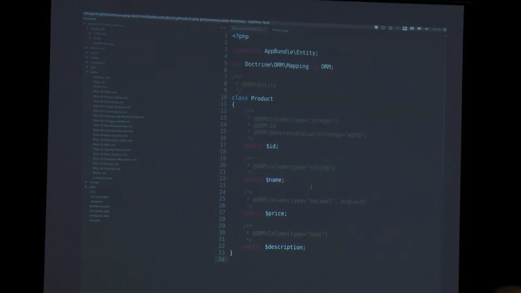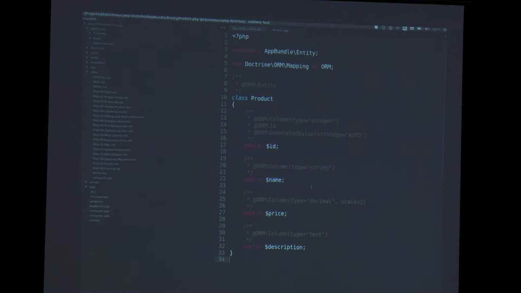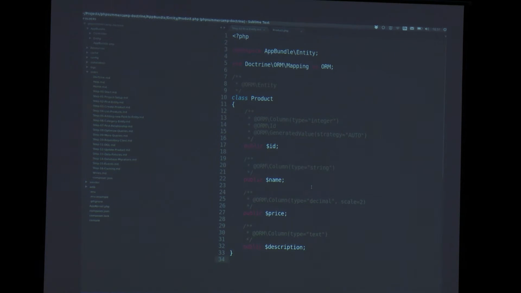So our product will have an ID, like any table, name, price, and description. As you can see, we use annotations to define what columns in the database table will be mapped to which field. That's what is required for the object relational mapper in order to map our fields to the database.